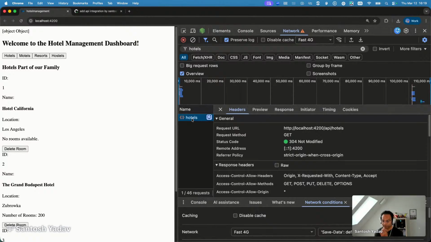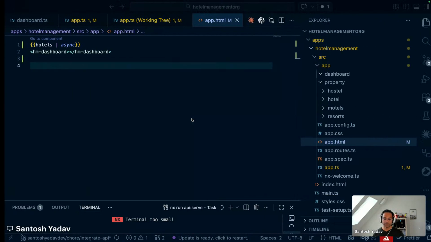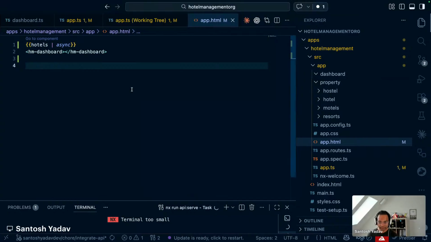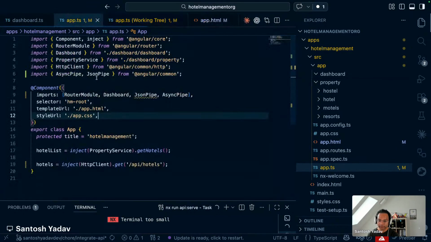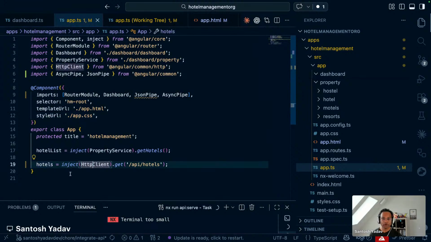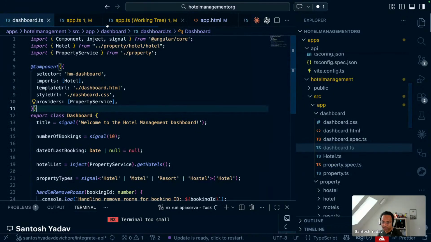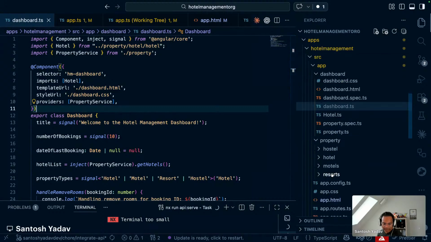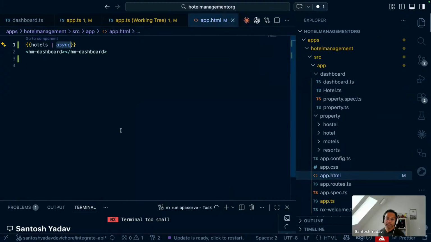So what happened here? When you use async with something which is observable, like this, we have an HTTP client, and it gives me observable of some data, observable of object. It means there is some data which is available when you make an API call. And as soon as you do pipe async, which is what we did here, it will unwrap that observable.